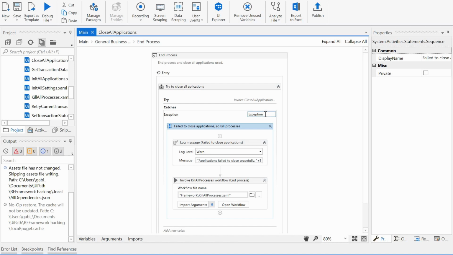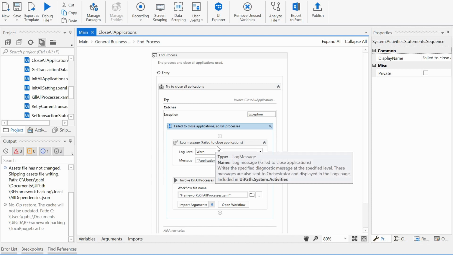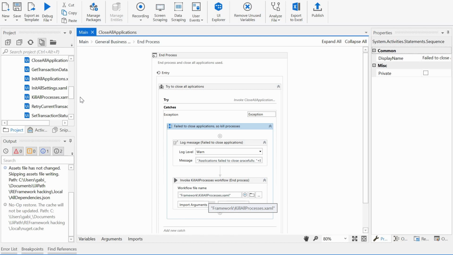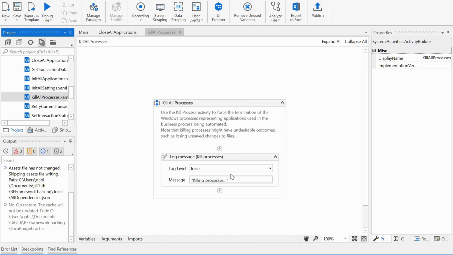We have an exception here, a system exception as well. We are logging it. And if closing all applications gracefully fails, then we would jump to the kill all processes workflow. This workflow kills them by calling the process name. Again, just to make sure that we are leaving the system clean. So if one application hangs, for example, and we try to close it properly and nothing happens, then we can use the kill command and make sure that it's closed as a process in the operating system, rather than leaving it hanging after our automation finishes.